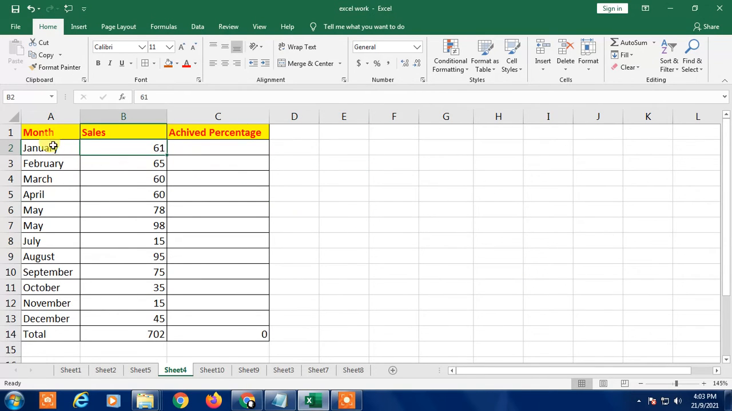So first I'm going to take the average sale of every month. This is my total sales. Now I'm going to get the average sale per month by dividing by this total sale. After that I will use the absolute cell reference formula, so you can understand it easily.